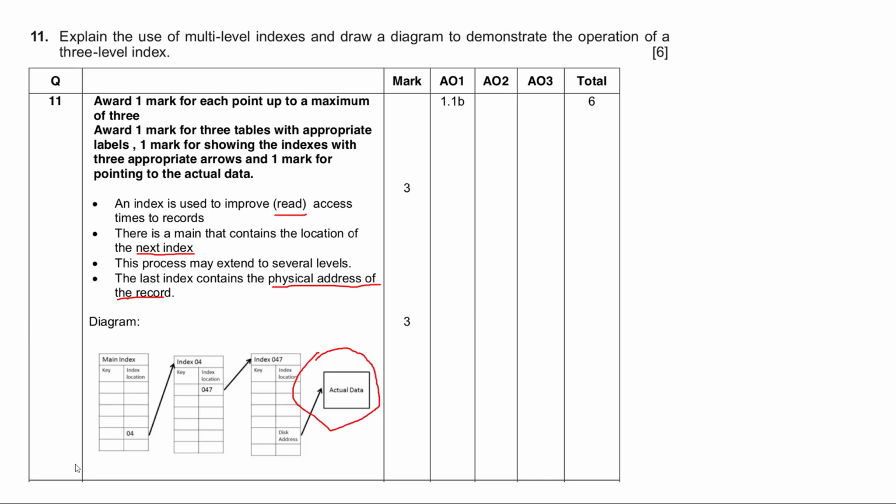So for the diagram, you've got your main index where you start first, and you're looking in your index location and you find index number 4. That opens a new index, and then you can look for index 47, and that takes you to a new index. That's 3 levels: level 1, level 2, and level 3. And then your final index points to your actual data itself. So the question asks for a 3-level index, and that's what we've produced. We've got the key and we've got the index location.